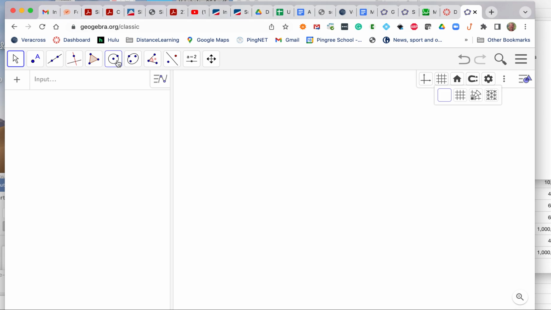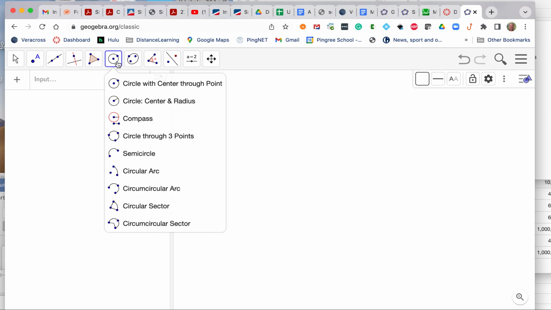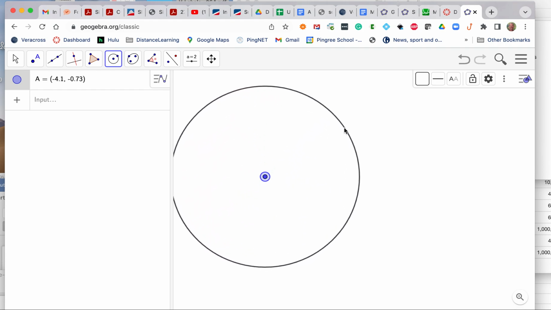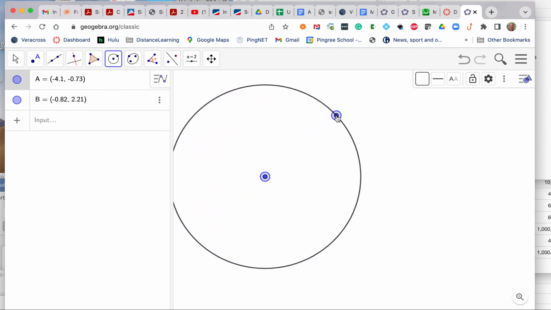I challenged you to come up with an equilateral triangle, so I suggested that you use circles. There are lots of different ways to draw circles. This top one is often the most common, where we can click on a point and then pull out the circle, and you'll notice wherever I click, where my arrow is, I would create a second point like that.